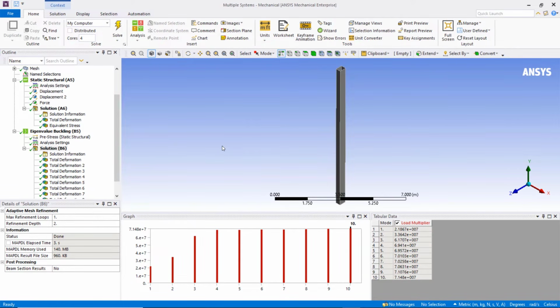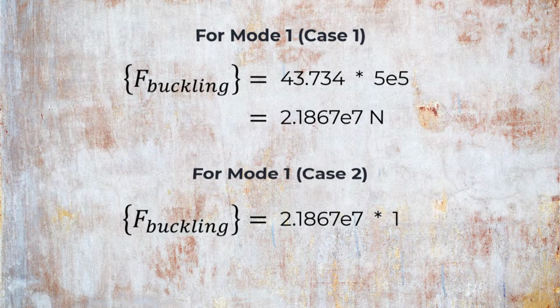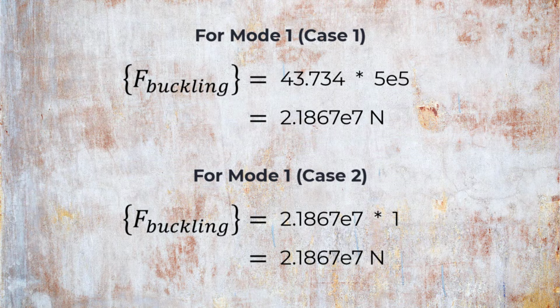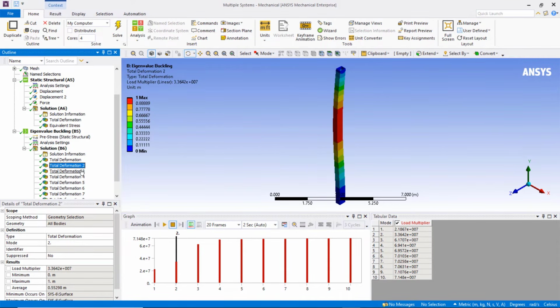But let's calculate the buckling load. For the first buckling load, it should be the applied load 1 Newton times the first load multiplier, which actually matched the buckling load we calculated for the previous case with larger applied load. Also, if we go through the buckling modes, they are all the same as the previous case. This proves that for eigenvalue buckling, the applied load in the linear static analysis does not affect the buckling results.